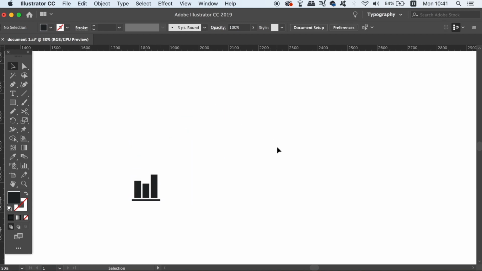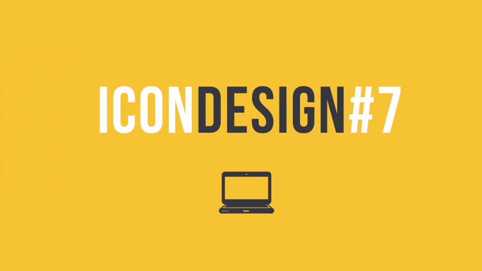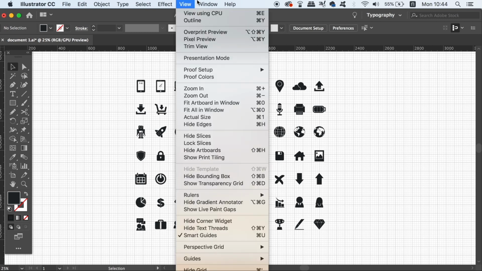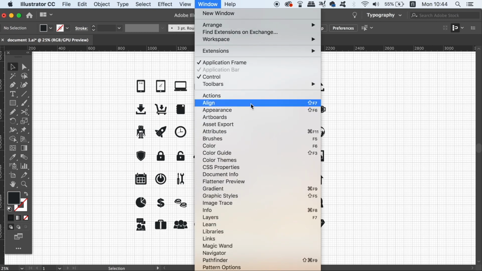The final golden rule for icon design in Illustrator is to make sure you lay them out perfectly once you're finished. Your final product needs to be showcased really well, so utilize the Align tool and make the rows and the columns evenly spaced out and neatly packaged.